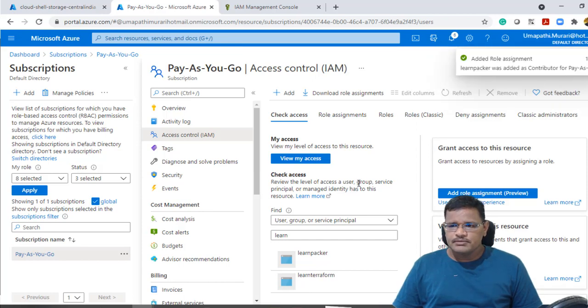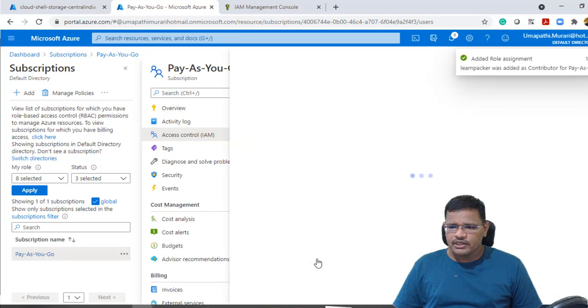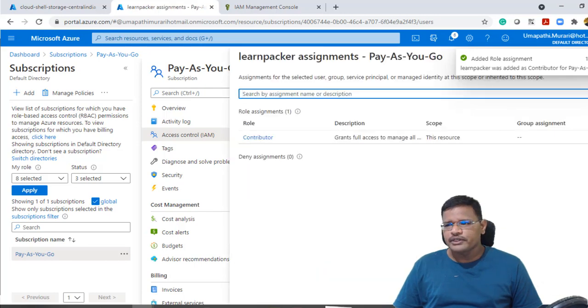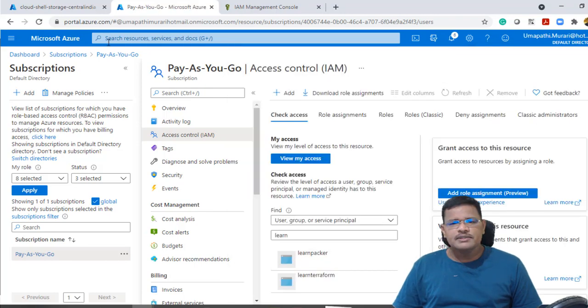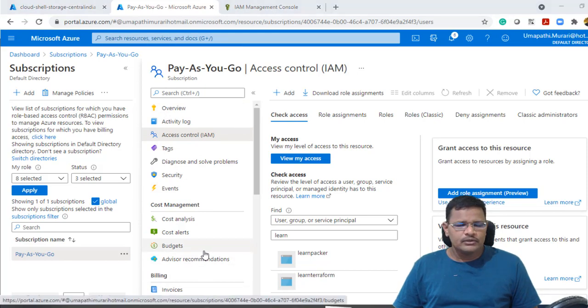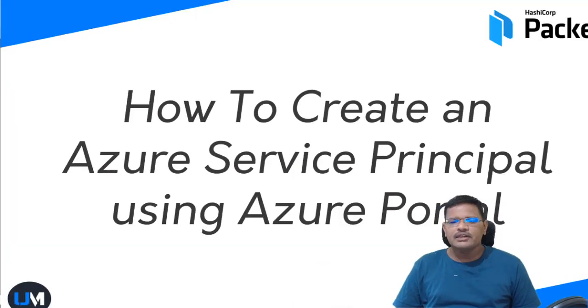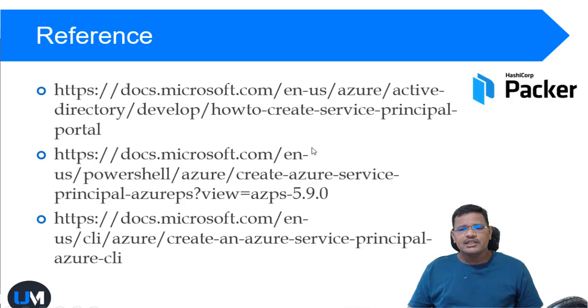So the access has been provided. If I click again, we have the contributor access. You can use this service principal to log on to Azure. So this is one way. Let me go back to the slides. We are done with the Azure portal. These are the different documentations available to create a service principal using PowerShell and CLI.